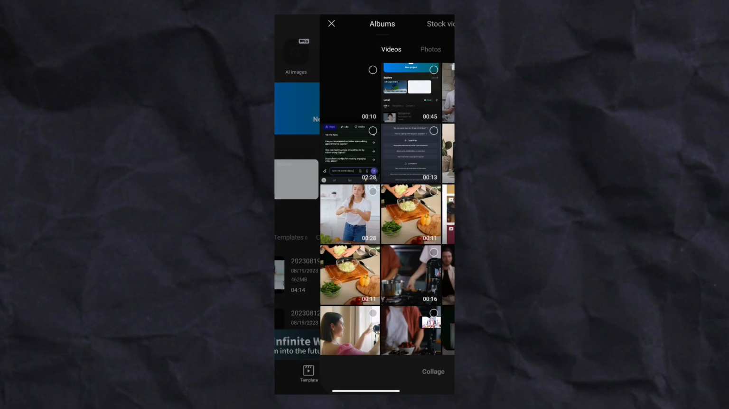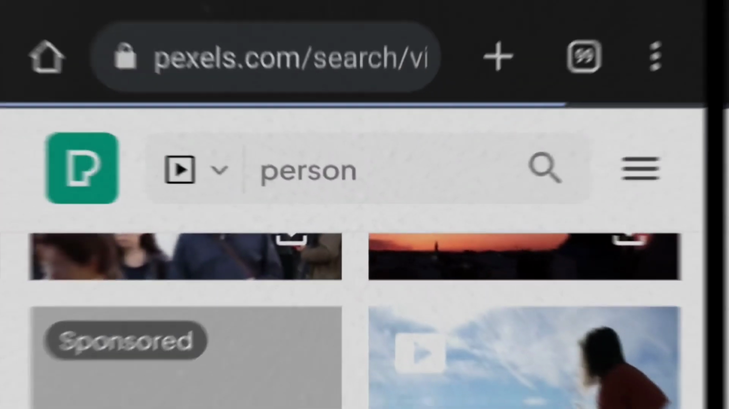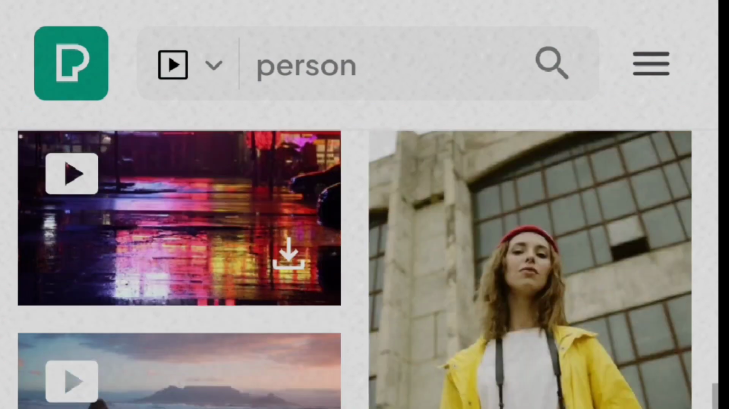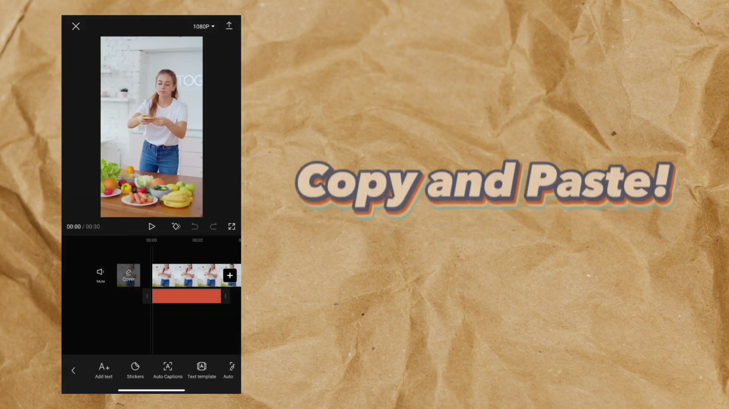Let's import our video clips into CapCut. You can either shoot your own footage or use royalty-free stock videos available online in some websites such as Faceless. Once you have your clips ready, simply import them into CapCut's timeline.